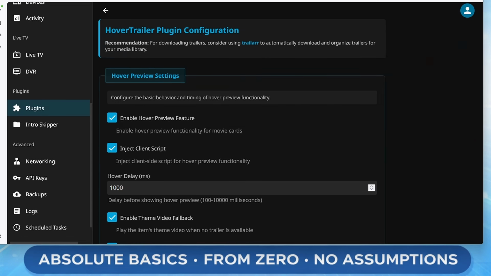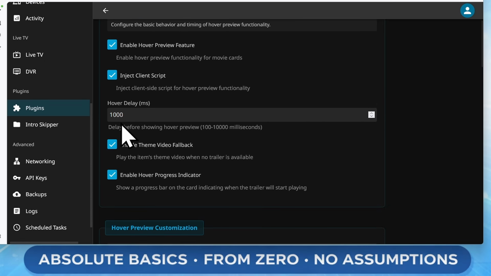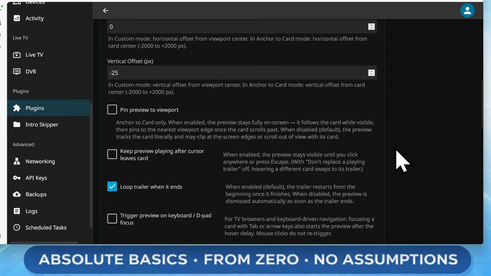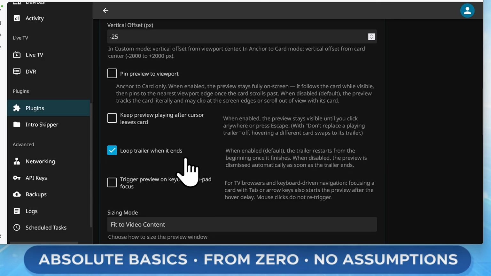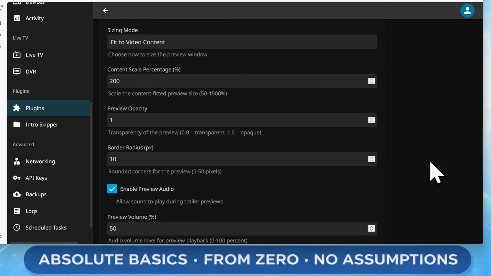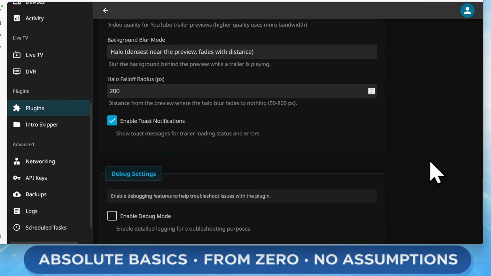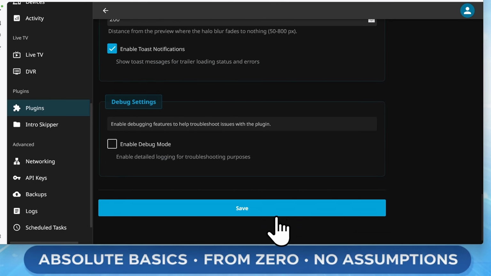Here we can configure things such as the delay before playback and other playback options. I'll leave most of these as their defaults for now. What I will change though is just the hover delay. I'm just going to make this happen much quicker instead of every 1000 milliseconds. Just put in 500. I am going to disable the loop trailer because I just want to watch it once. And you can change so many settings here to better suit your needs. Once you're ready, scroll down to the bottom and click Save.